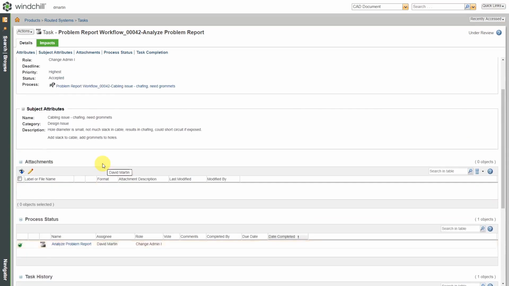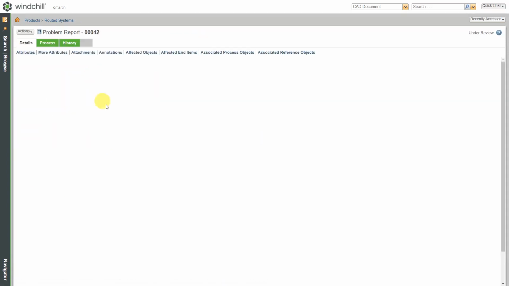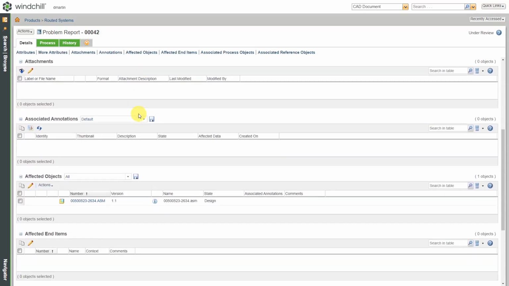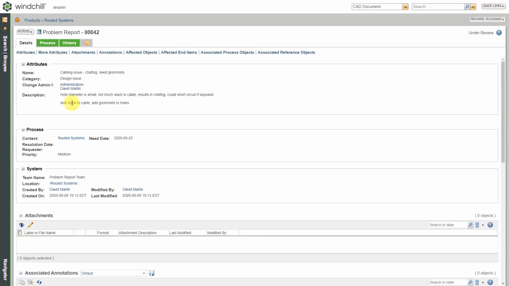So typically what you would do at this stage is that you would research the problem report. Again, you can click on the link over here. You can read through the issue and say, okay, what's going on over here? It's just like, oh, this person requested this. Here's the affected objects, affected end items, so forth and so on. And then let's go back.